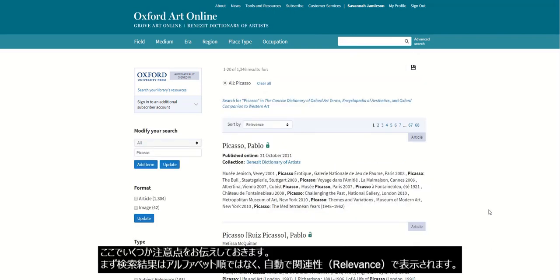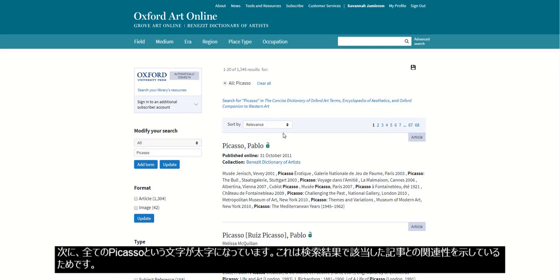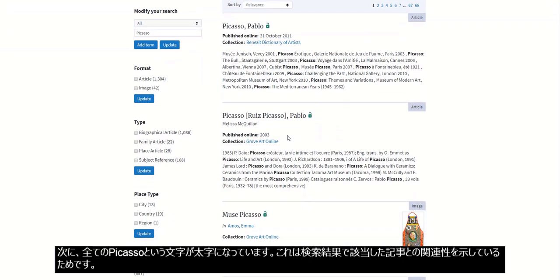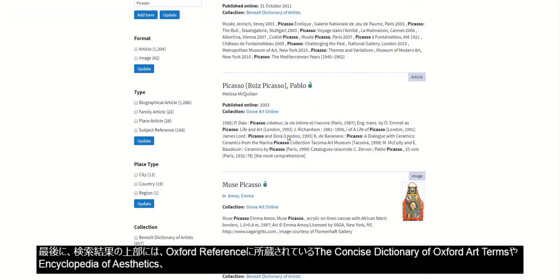There are a few things I want to point out here. First, the results are automatically sorted by relevance, as opposed to alphabetically when we were just browsing. Next, you'll notice on our results page, every instance of Picasso is bolded, which is the site's way of showing you why it thought that particular article was relevant to the search.